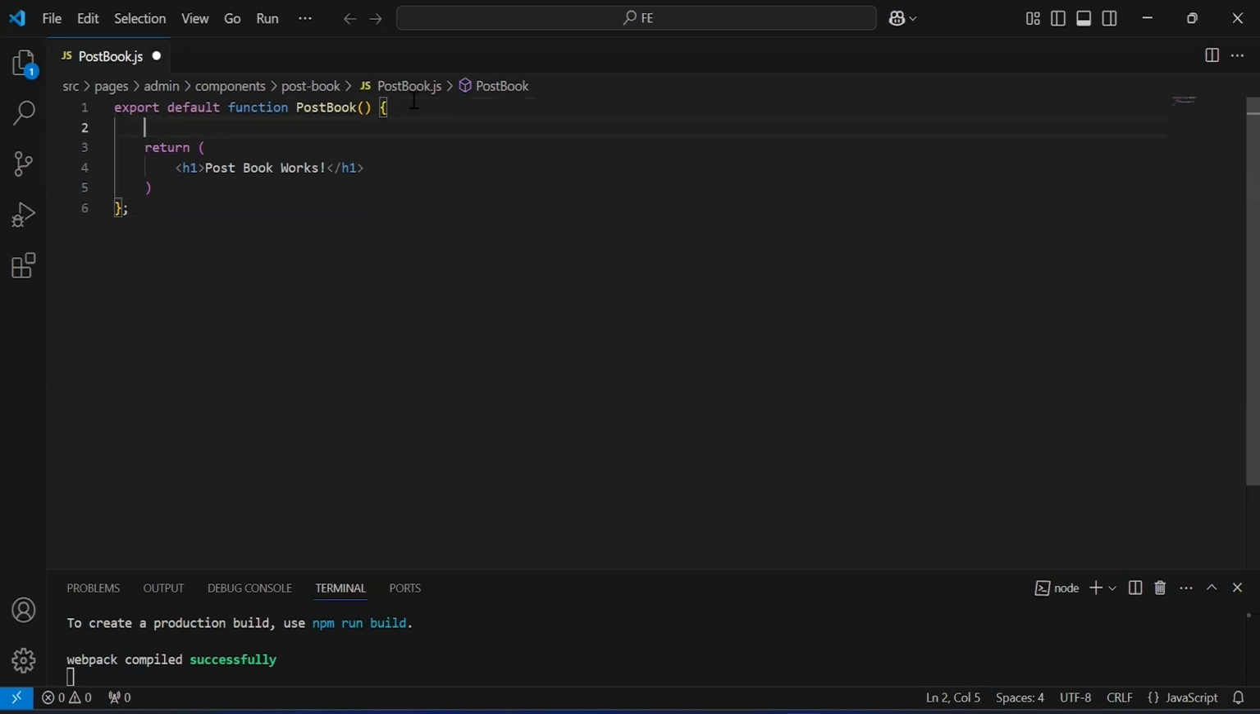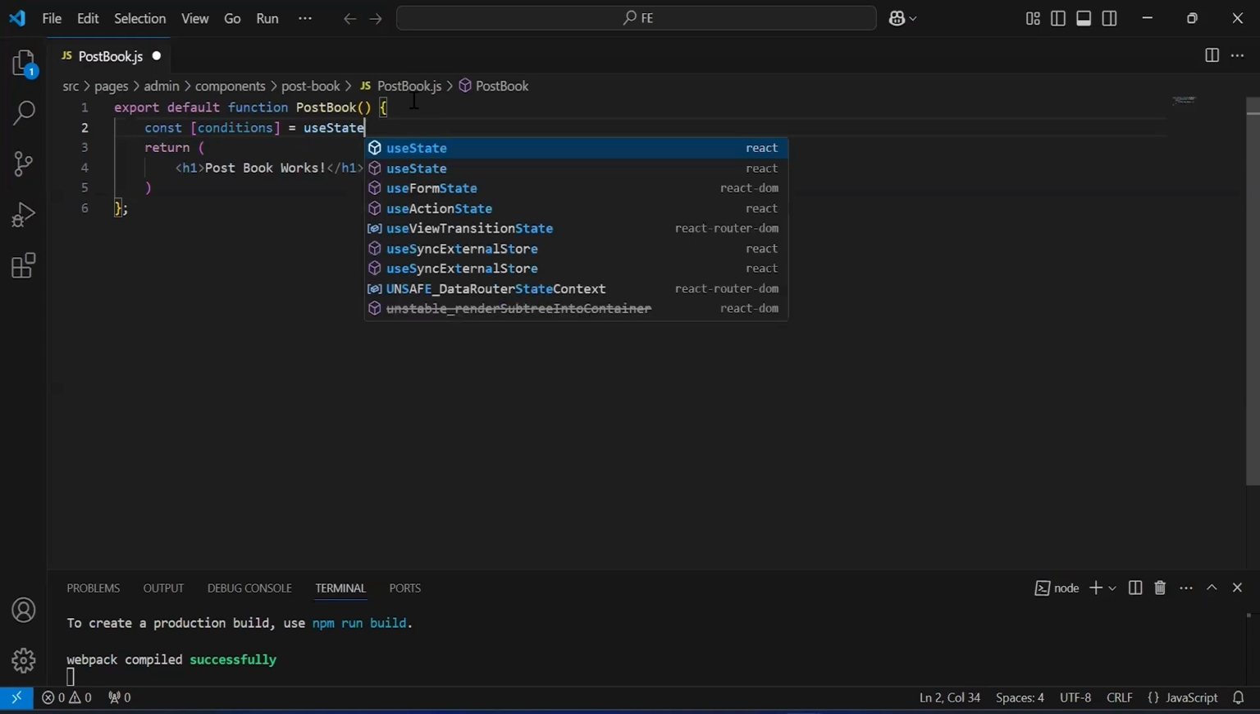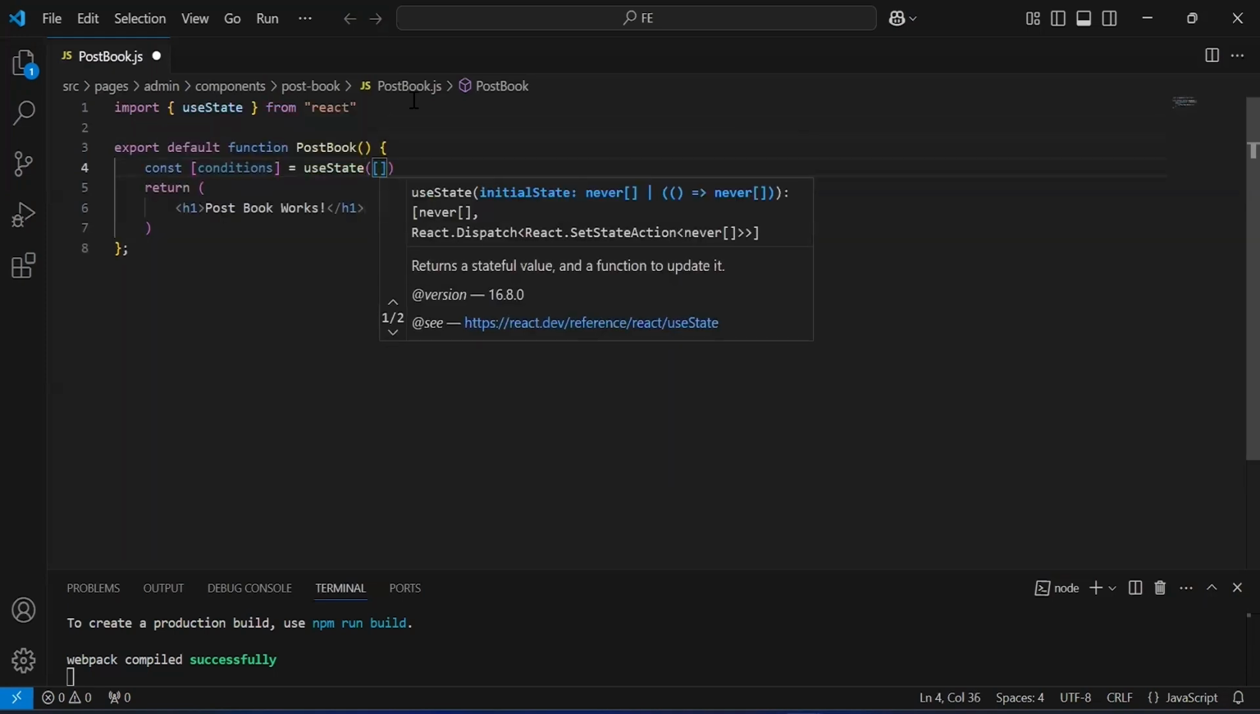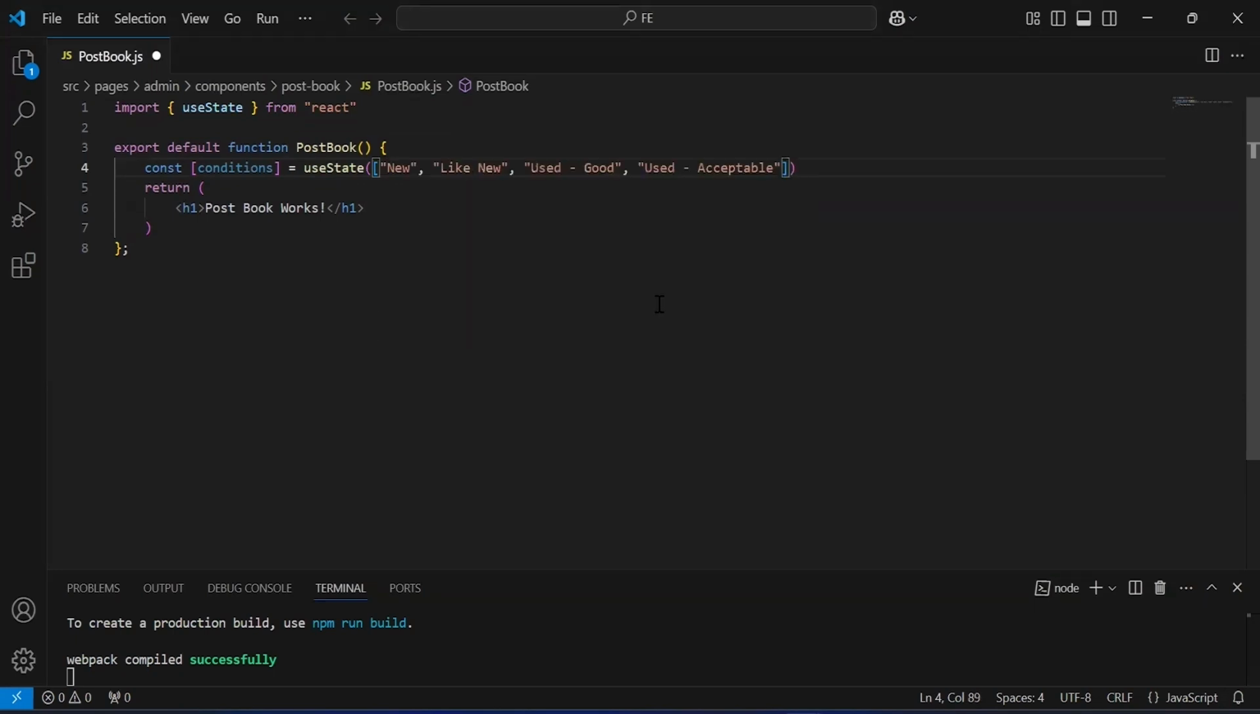So the first useState is for conditions. Let me initialize this with useState, and it will be a type of array. Inside this, let me hardcode a few conditions. So the conditions are new, like new, used good, used acceptable.